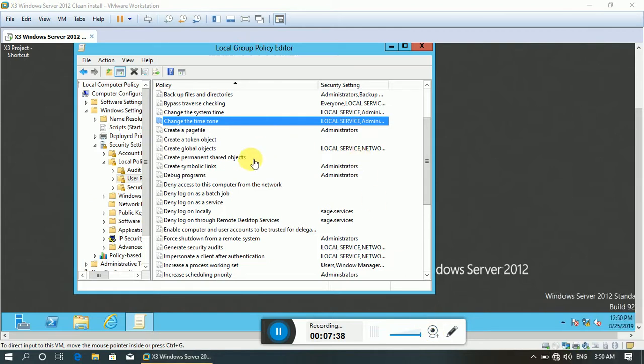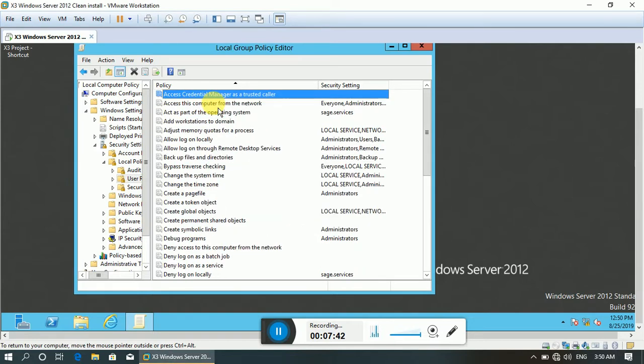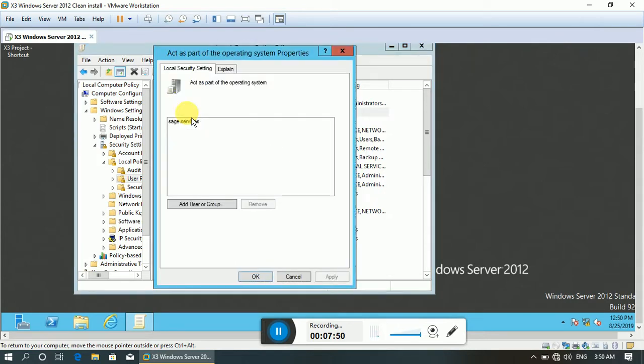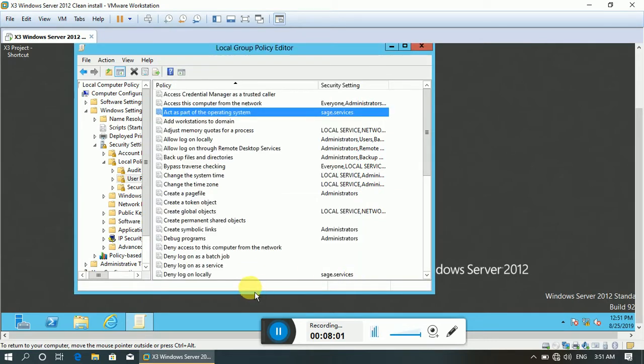Now, there are some policies that you need to set. First is act as part of the operating system. So all you need to do is double click on it, add the users to it, which is just the Sage services that we need there. Then you can click on OK, apply, then OK when done.